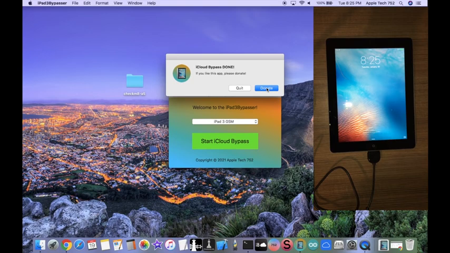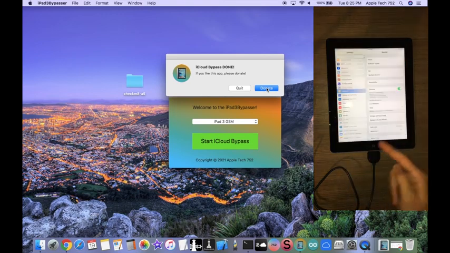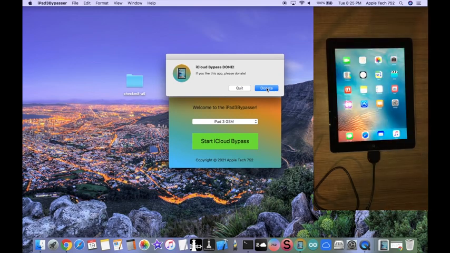And check it out, guys. We just booted straight up to the home screen, and here we are inside of the iPad. We can go ahead and open settings, and boom, just like this, we are ready to go.